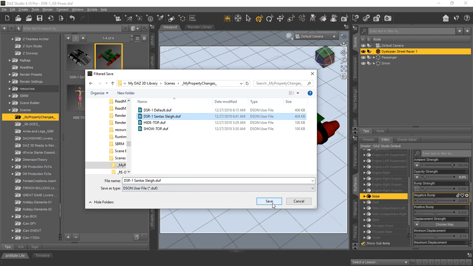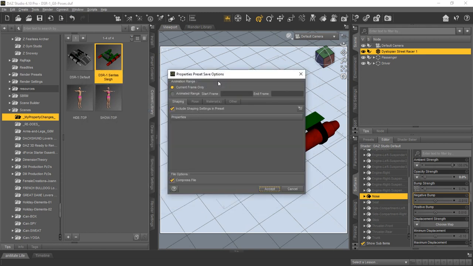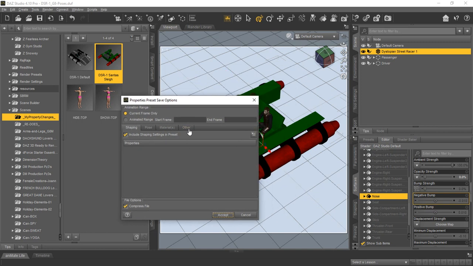So you would just click it, and we're just going to go ahead and save over it because we want to see what happens. Yes, we know it's there. So you're going to get this pop-up menu. Now, you can use it just the way it is by default. You've got this compress option down here, which if you think you might want to make some manual adjustments to the actual DUF file, we suggest you uncheck that so you can open it up in a text reader like Notepad or WordPad. We prefer WordPad because the line feeds and carriage returns are properly set up.